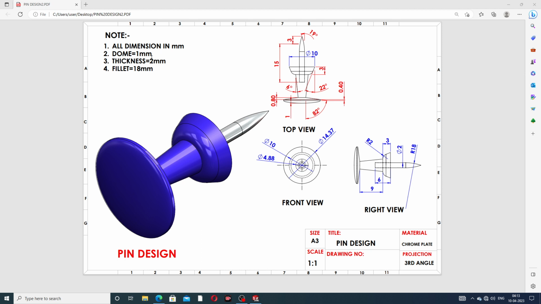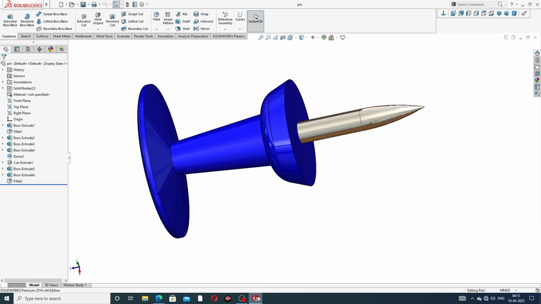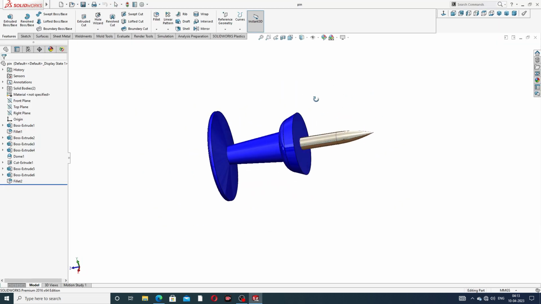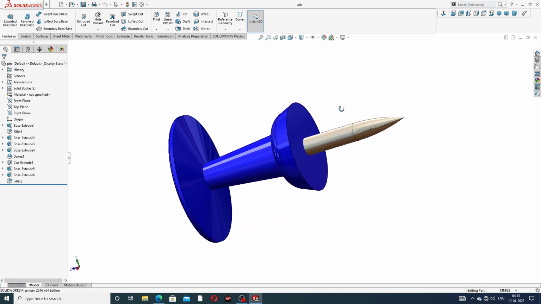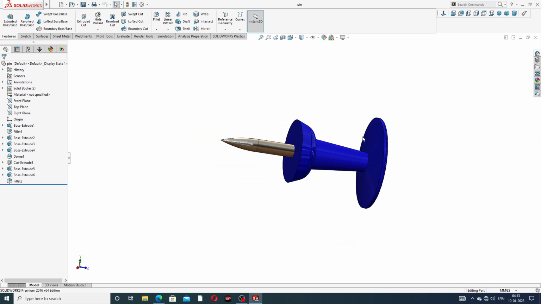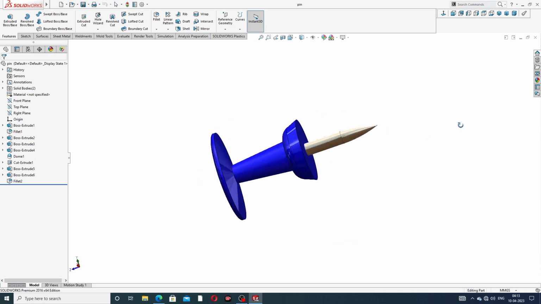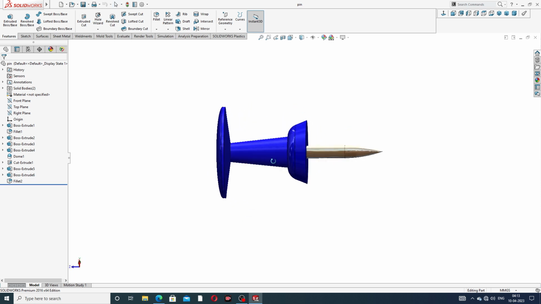All dimensions are in millimeters. The dome is 1 millimeter, an elliptical dome, and the thickness is 2 millimeters. A fillet of 18 millimeters is used here. This body is designed here and looks perfect and correct, and it is very useful and helpful in the office.